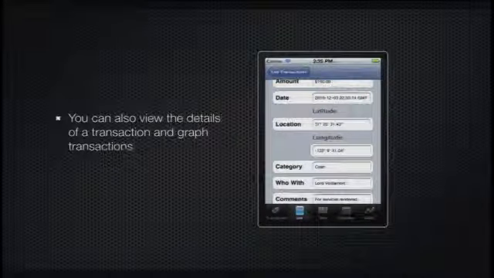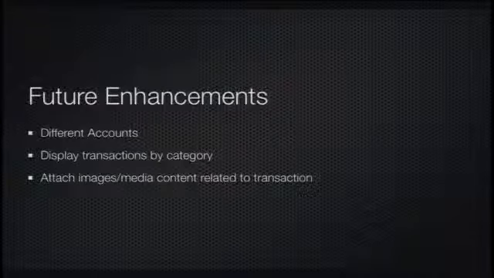you can graph transactions. So future enhancements include adding different accounts, so you can have different people on the same phone. I'd like to display transactions by category, and also attach different images. For example, if you want to take a picture of a check and attach it to the transaction as well. So I'm going to go to a demo.